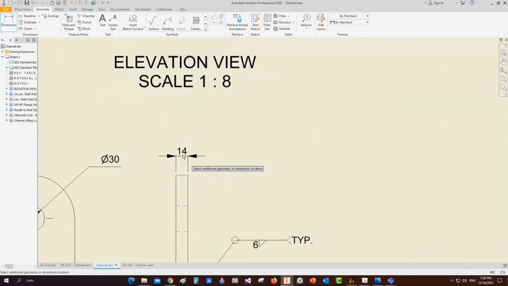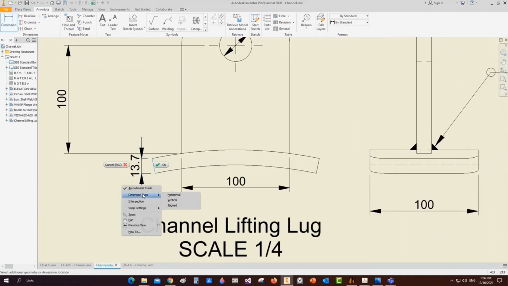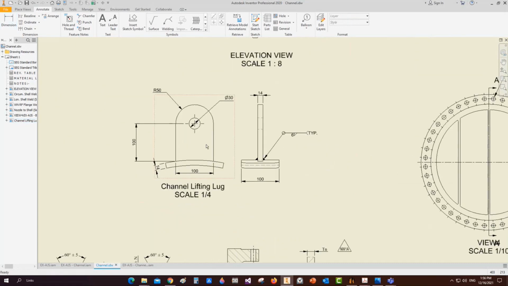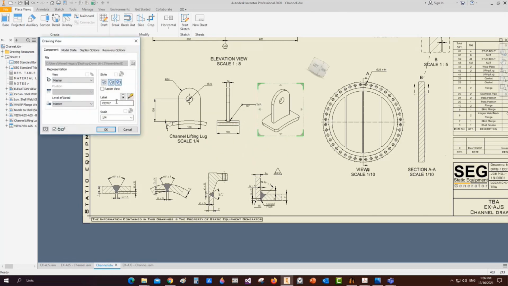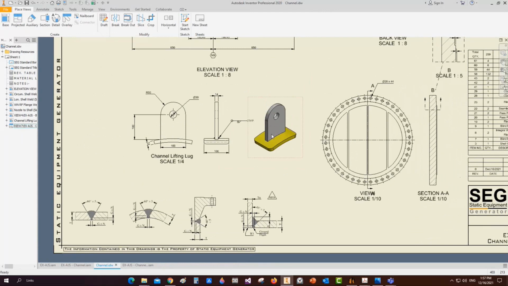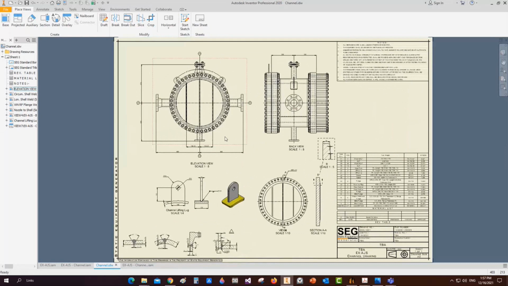The thickness of that one, the thickness of the wear plate. If you would like to add a 3D view or isometric view for the lifting lug, you can add and edit or modify. Let's make it shaded, for example, something like that. You can do it easily; after creating the 3D model, you can do anything that you would like to do.